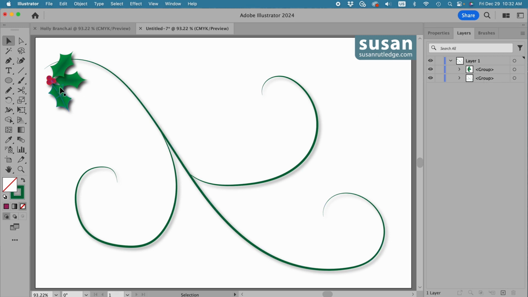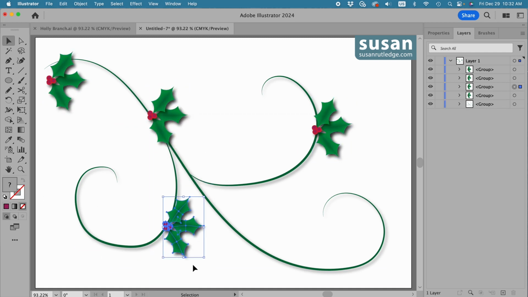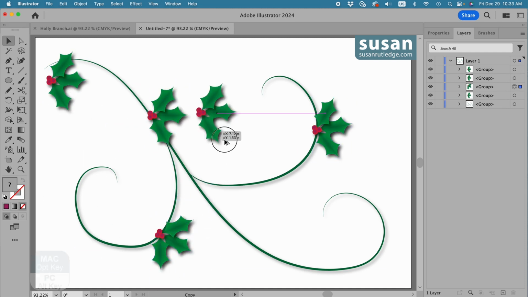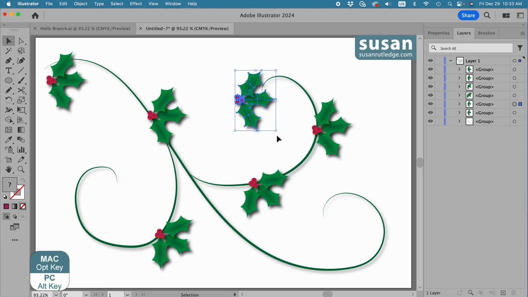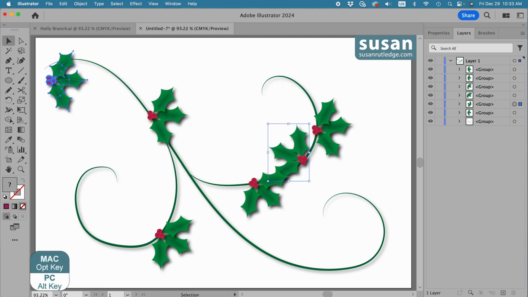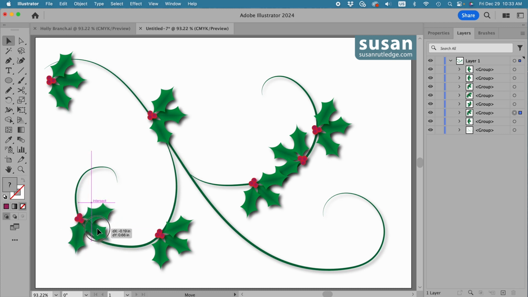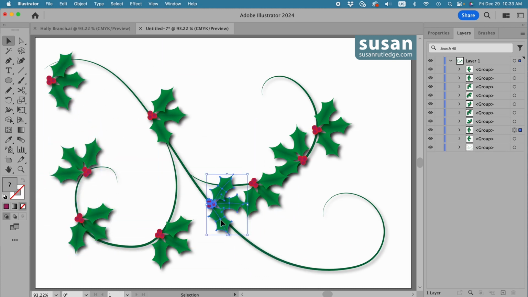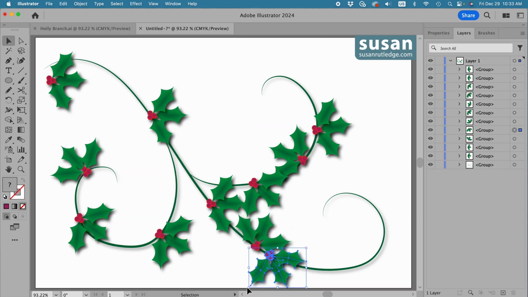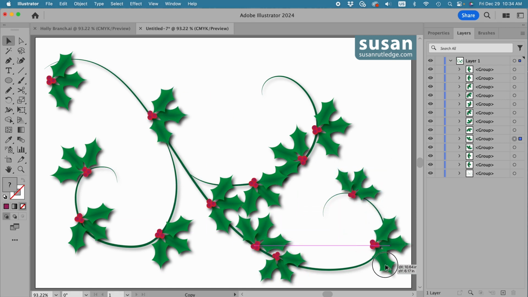Now all that's left for me to do is create copies and place them around on my stems. I'll speed the video up so the process is a little faster, and what I'm doing is holding the Option key down and just dragging one copy after another. Now, I don't want the leaves all facing the same direction, so with my mouse I can grab hold of one of the corner anchors and just move it around to rotate them in different directions.